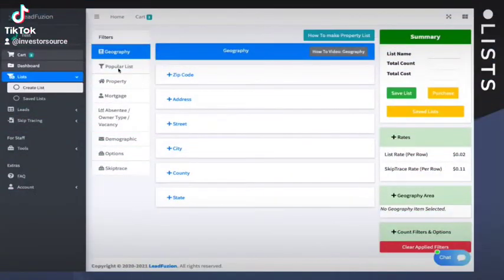Welcome to LeadFuzion lists, and today we're going to go over the popular list option here. It makes it really easy for you to come in here and select some popular lists that a lot of real estate investors and agents use.